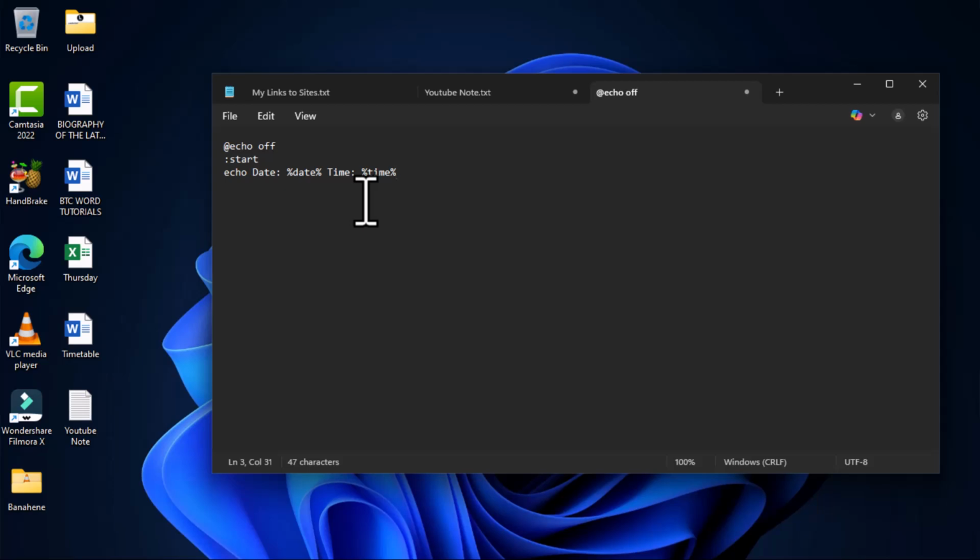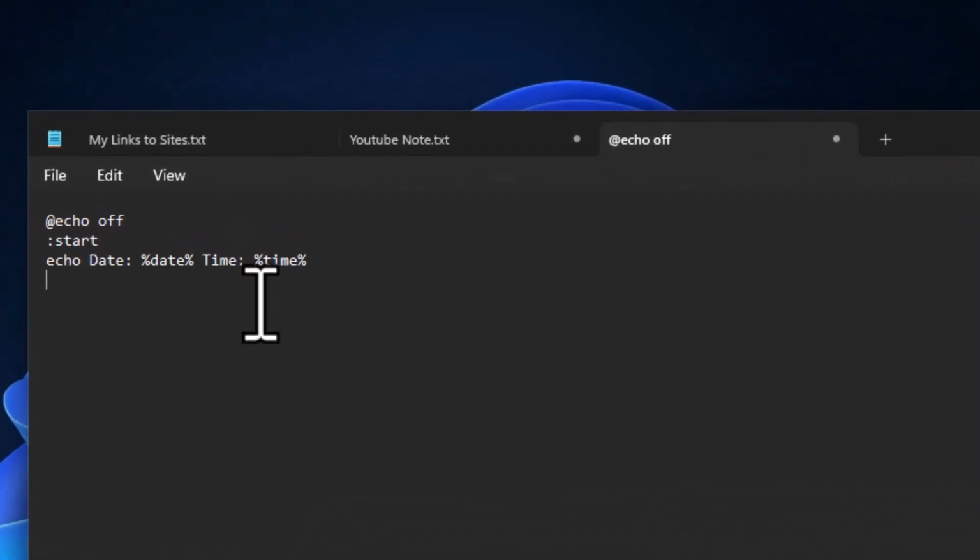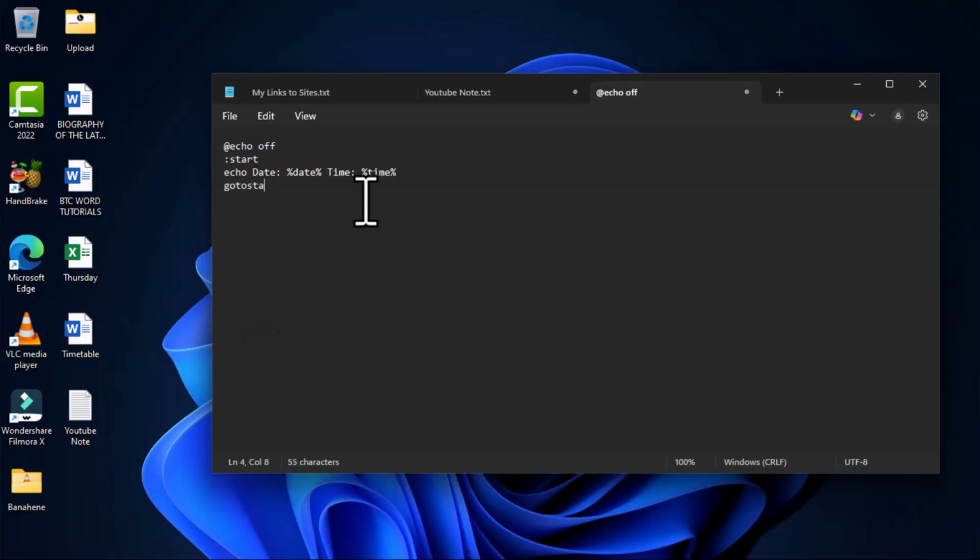Then in this command line I'm going to press the enter key, and we are going to key in the last command to perform the execution of this date and time display. The last command we are going to type is the go to start. That is to have an endless looping of this command, just to have our display stay on the screen until we personally close that particular window. So we have the go to start.